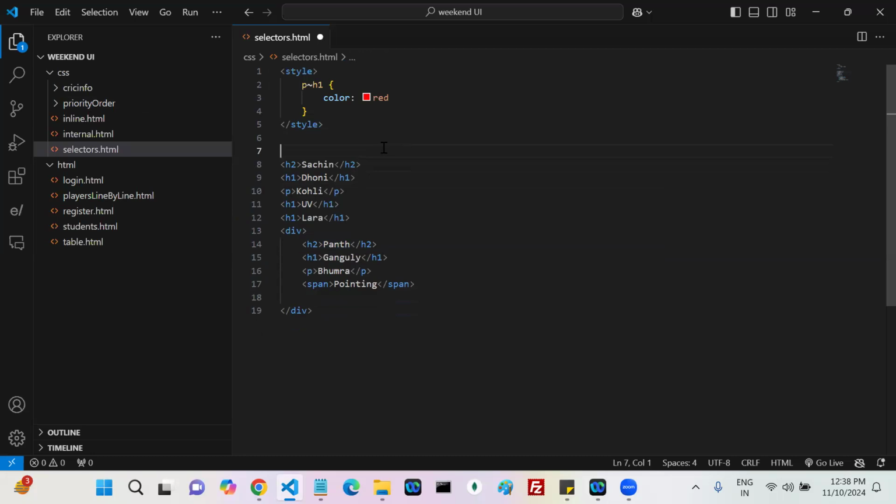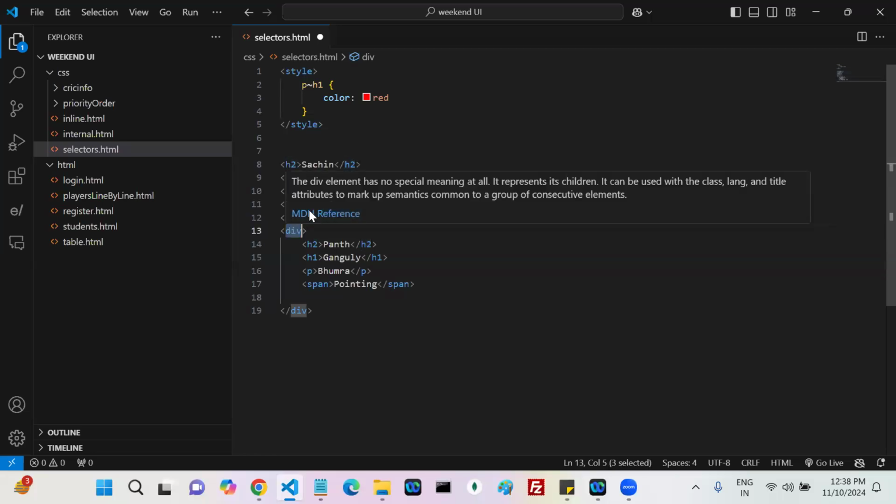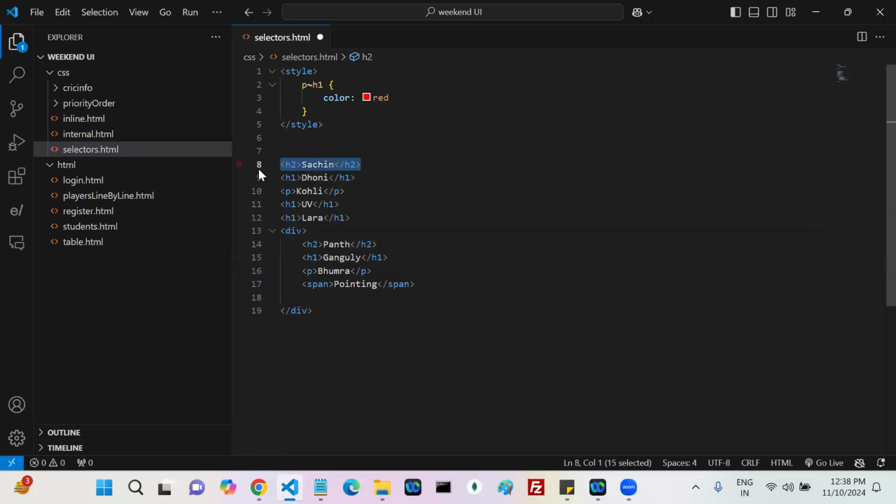Class name is not there. Is my H2 the first child of any parent? Yes, right. So H3 is the first child of div. But this H2 is also the first child of body. So both are selected. You want Sachin and Pantha, but only Pantha as per your requirement. So first child does not work. Last child: Pantha is the last child. No.